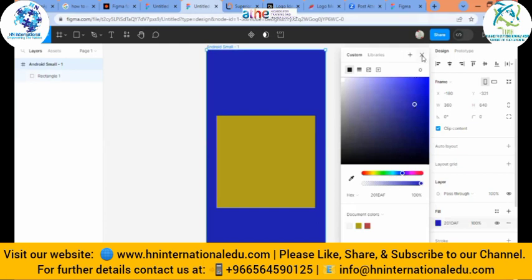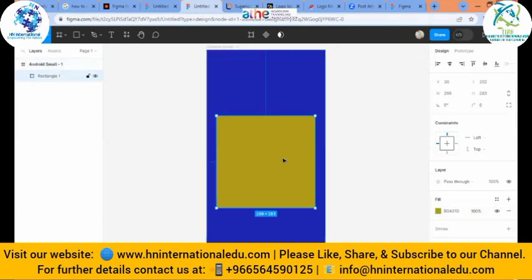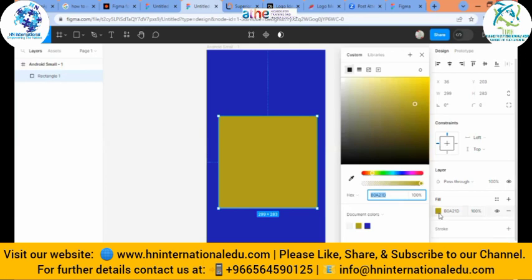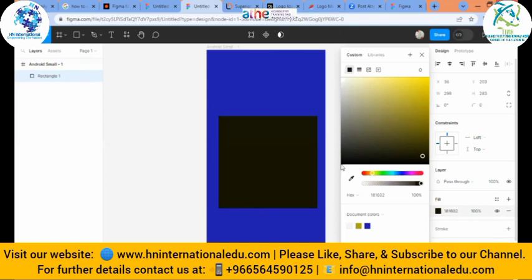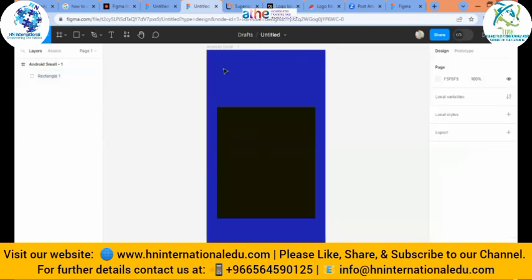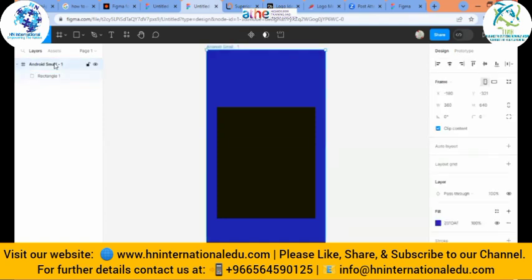Okay, so for now for this screen you can choose black color, like which we have. Okay, you can drag through these arrows. Okay, and now you can see that the corners of this frame are rectangular in form. So we can select this.